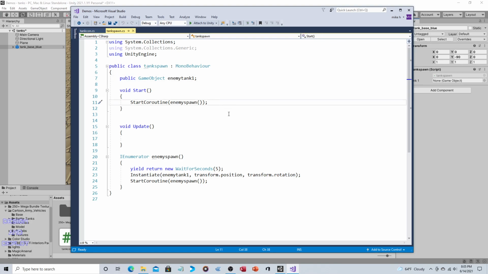In the start section, we say start this coroutine called enemy spawn, which is right here. And the enemy spawn does 3 things. First, it waits 5 seconds. Then it instantiates that object at the position of the object the script is attached to, using the rotation of the object the script is attached to, which makes sense. You'd want it to spawn and be facing out the front of the spawner. You don't want it to drive through the side or the back.